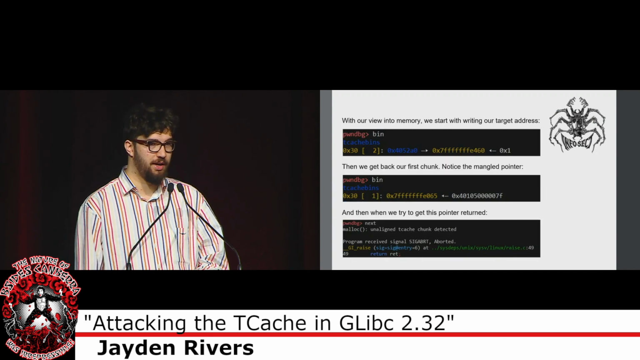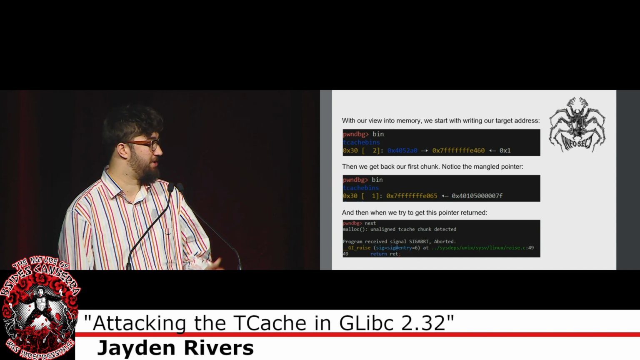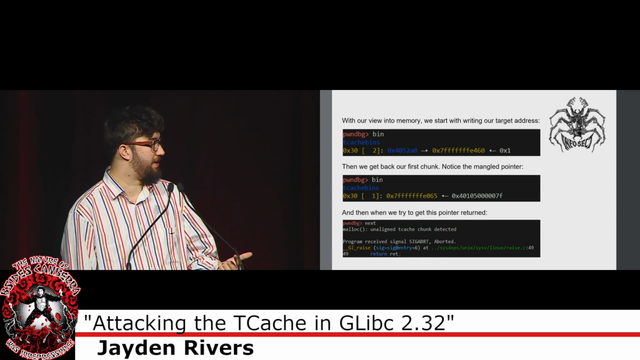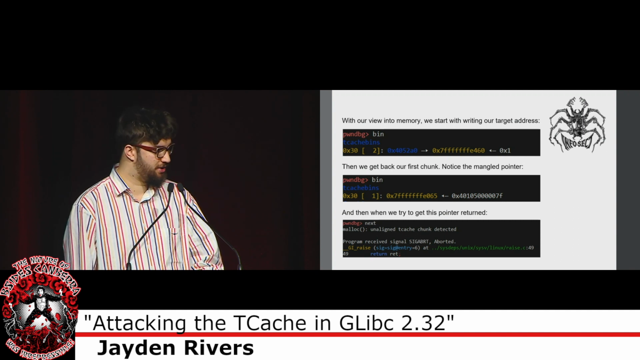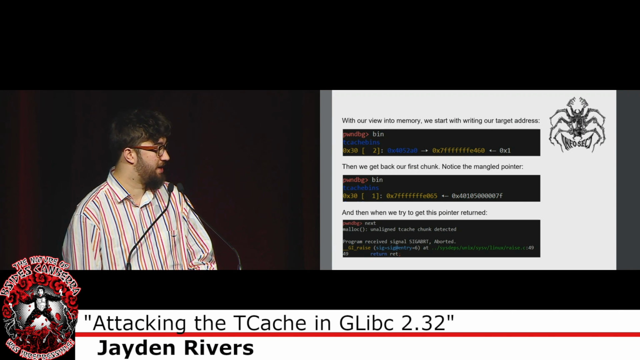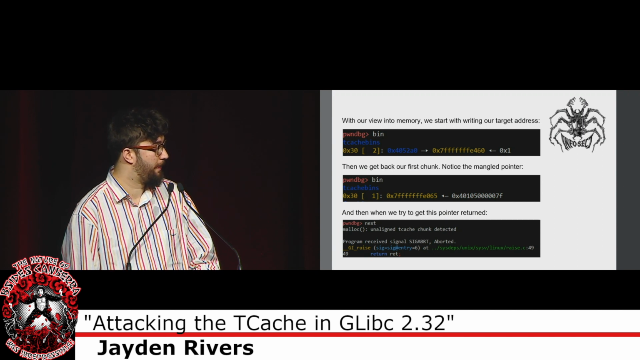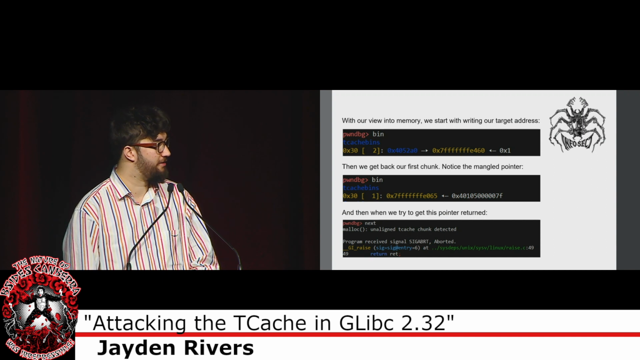So with our view into memory, we start with writing our target address. So that's, as you can see in blue, that's A, and then the target address is that yellow address there. And then we'll get back our first chunk. So notice the mangled pointer there. That's not the same, that's not our target address anymore. And then when we try to get this pointer returned, because it's not 16-byte aligned, there's going to be an abort raised, and we won't be able to get further than this.